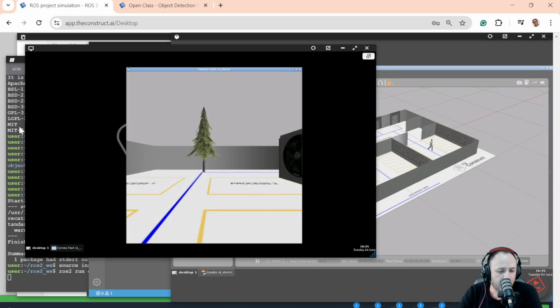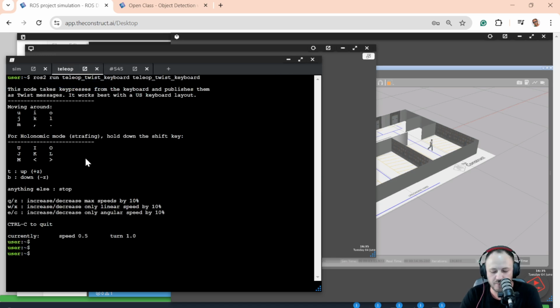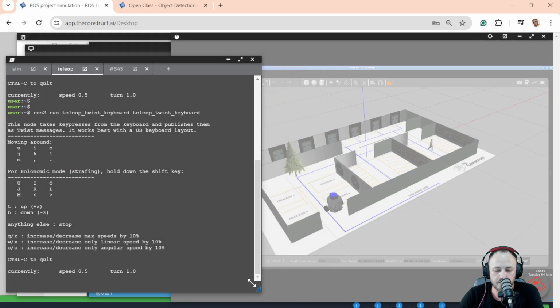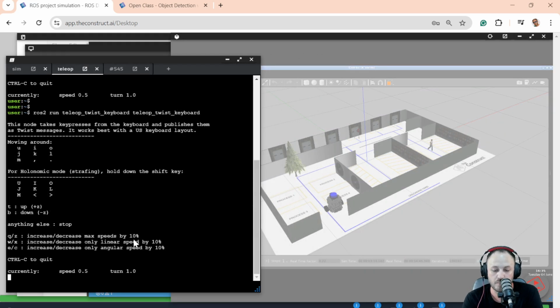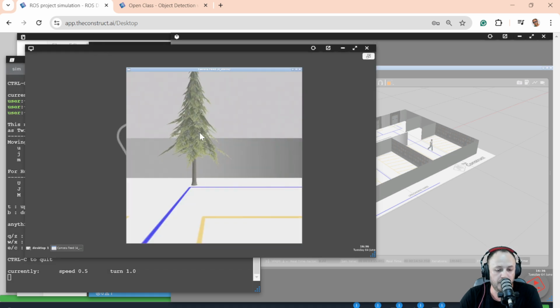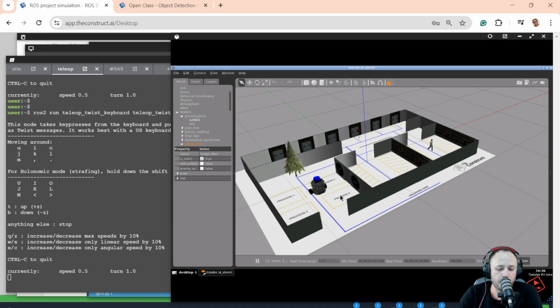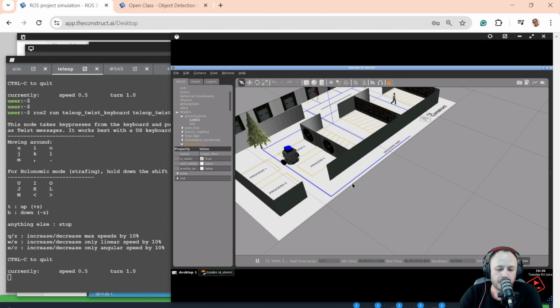Okay. For instance, if we move a little bit the robot, we are going to see how the camera feed changes. Let me move the robot a bit forward, for instance. There we go. And if I move back to the camera feed, you're going to see how the camera feed is updated. Okay?